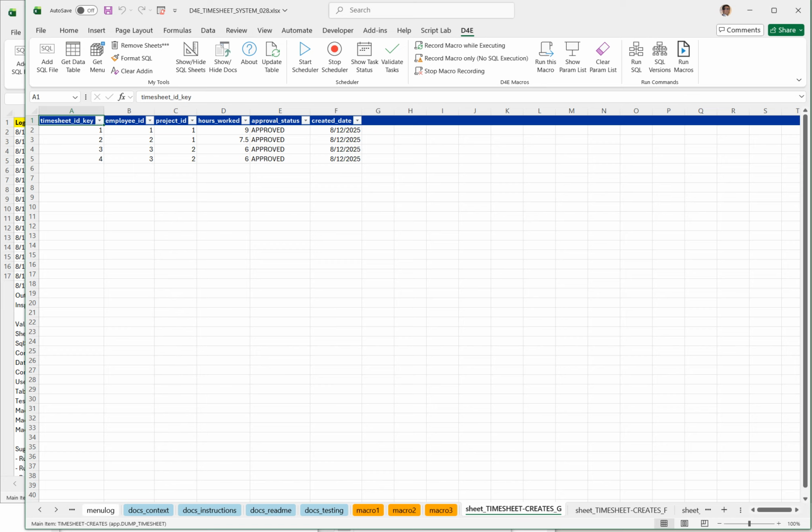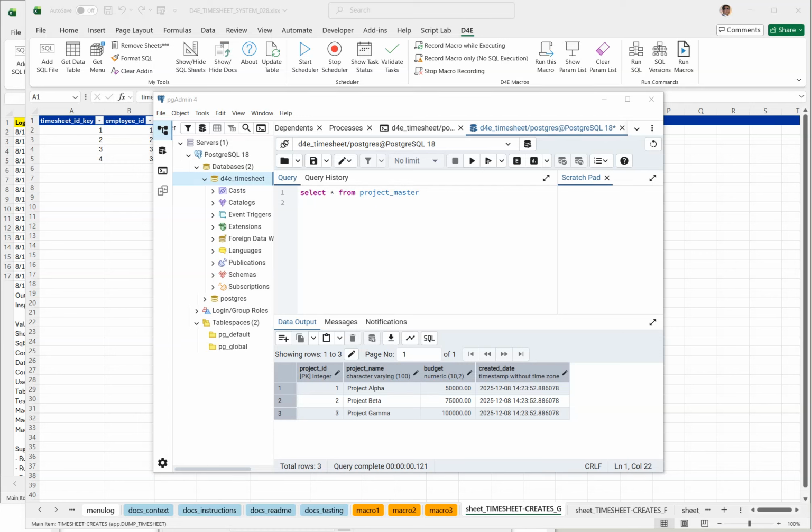Now let's look at the underlying database. We look at the underlying database and see the same information there. As you can see, the same data appears, confirming that the Excel front end and the SQL back end are fully integrated.